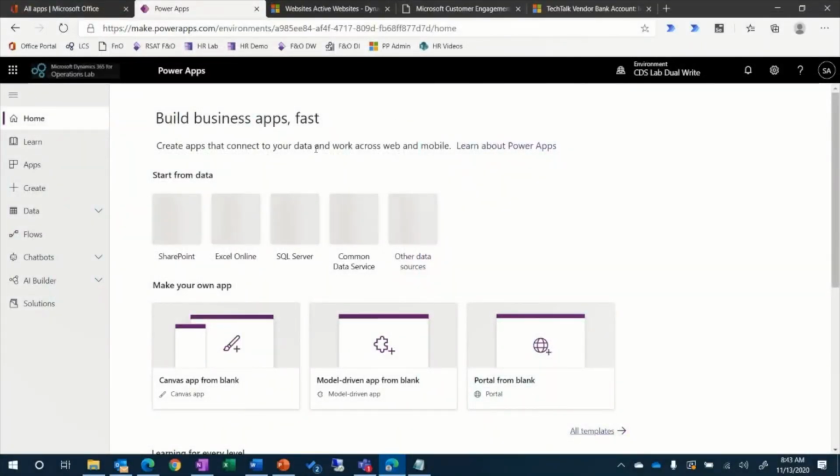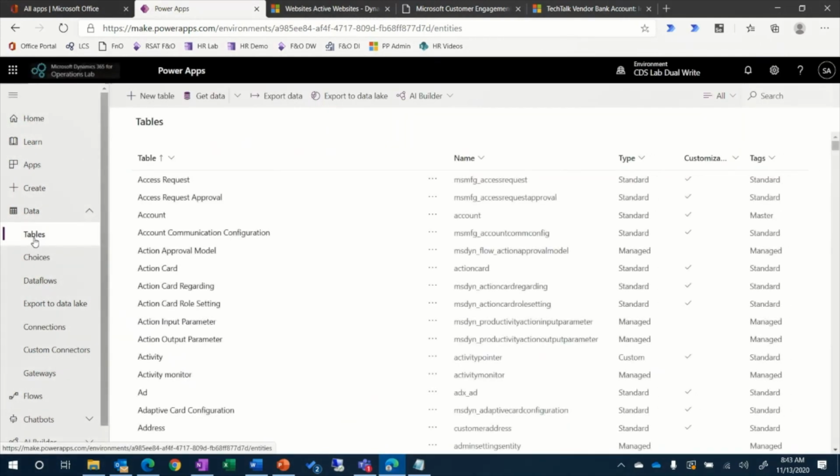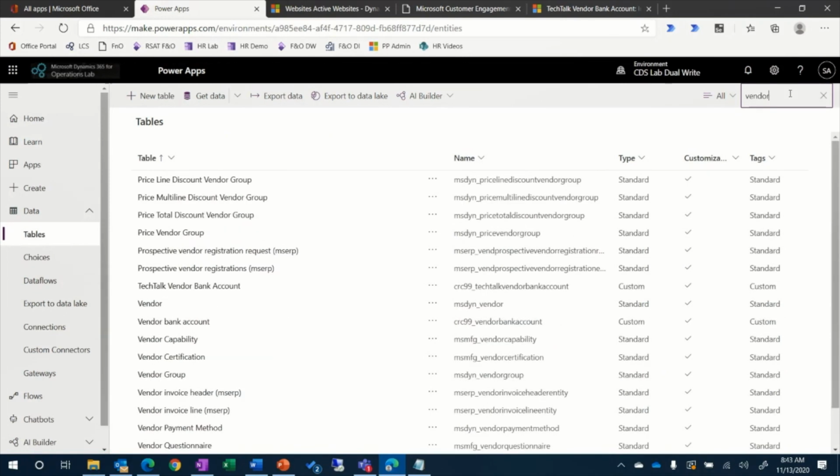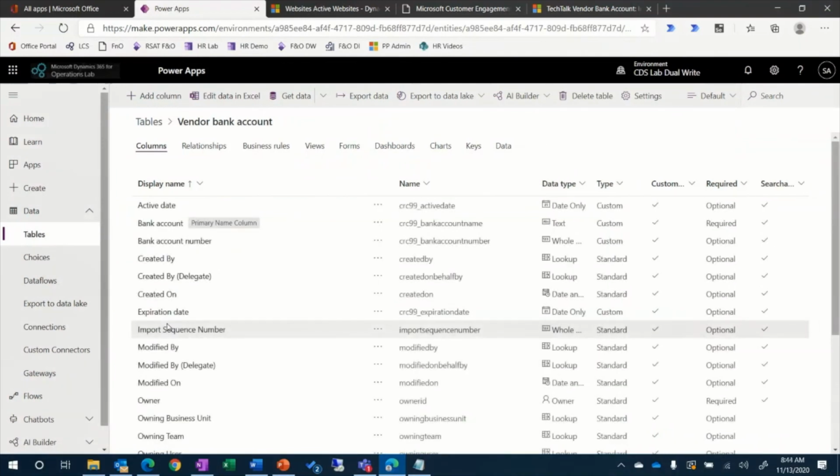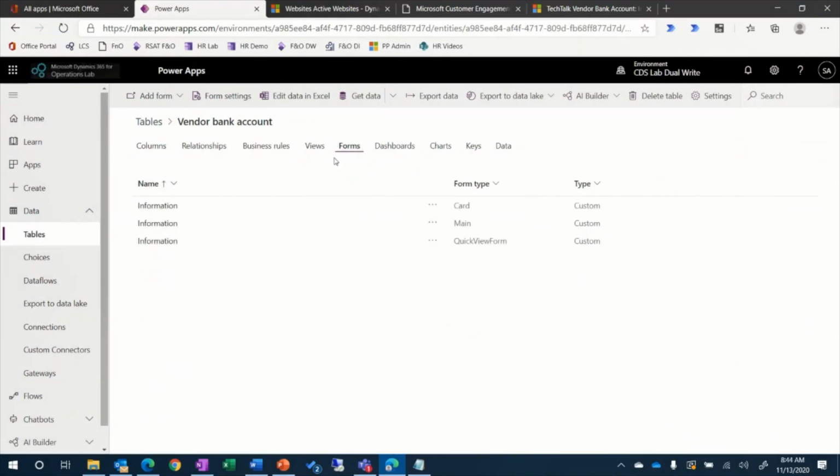So I'm here in the Power Apps Maker Studio, and if we click on Data and then Tables, you might notice that it's been recently renamed from Entities. I'm going to search for that vendor bank account entity. This is the entity we created in the last session, and there are already a number of views and forms, but I'm going to go ahead and add a new main form.